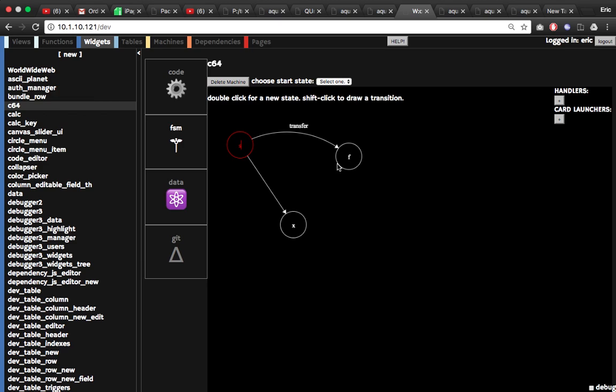Over on the right, these handlers, if you have a handler for when something is on enter and on exit, you can attach code to that, and it'll actually bring that into the scope of the JavaScript of the widget, and you can control state from it.